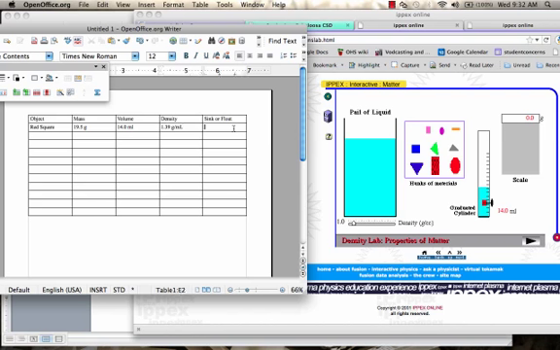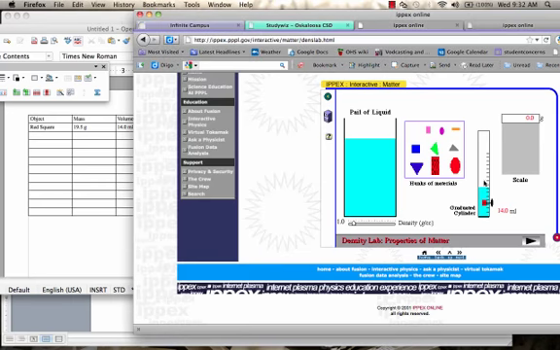Now, I need to predict, is this going to sink or float? Well, the density is greater than 1. That tells me it is going to sink. And I can actually try that. I can grab my little block here, put it in the pail of liquid, and look, it sinks.